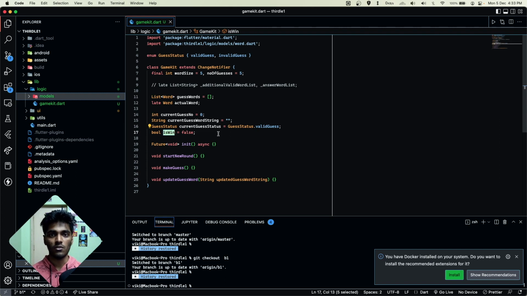Next one is isWin. So we are using this as a flag to show if the game is over and the player has won or not. So we have these 2 left out. I will come back to it after a few minutes.